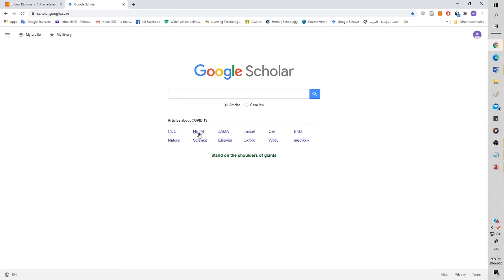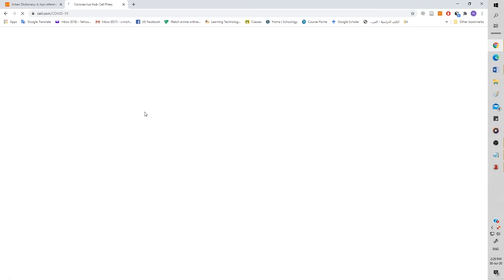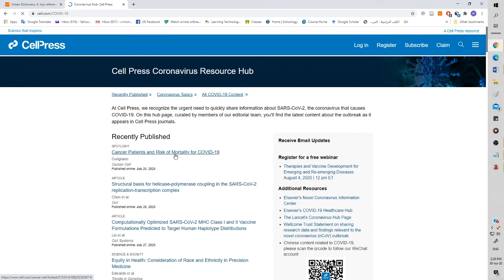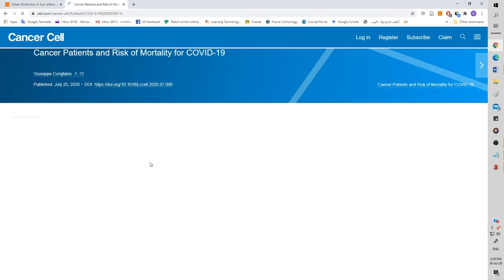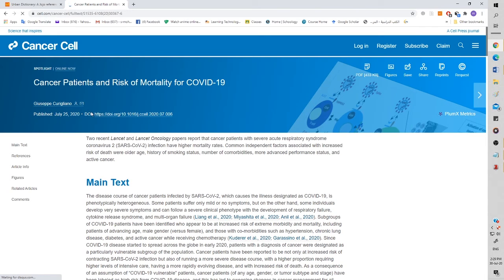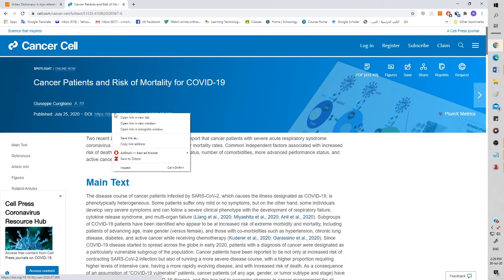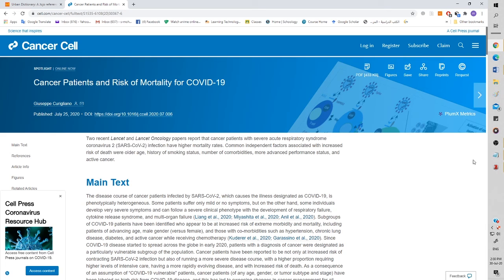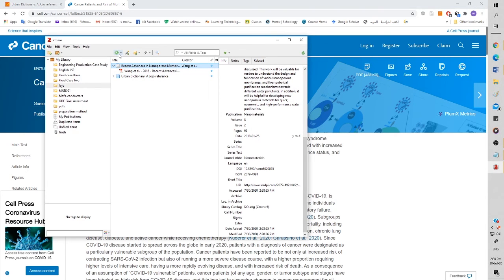Next, I would like to show you another way, a third way, which is actually very interesting. So let's, for example, go to Google Scholar and see one of the newest articles, I guess, on the pandemic, since we're in a pandemic right now. And we choose the first one and we get the DOI address. I want to copy this address and go to the Zotero app and put it in the search section in the app.